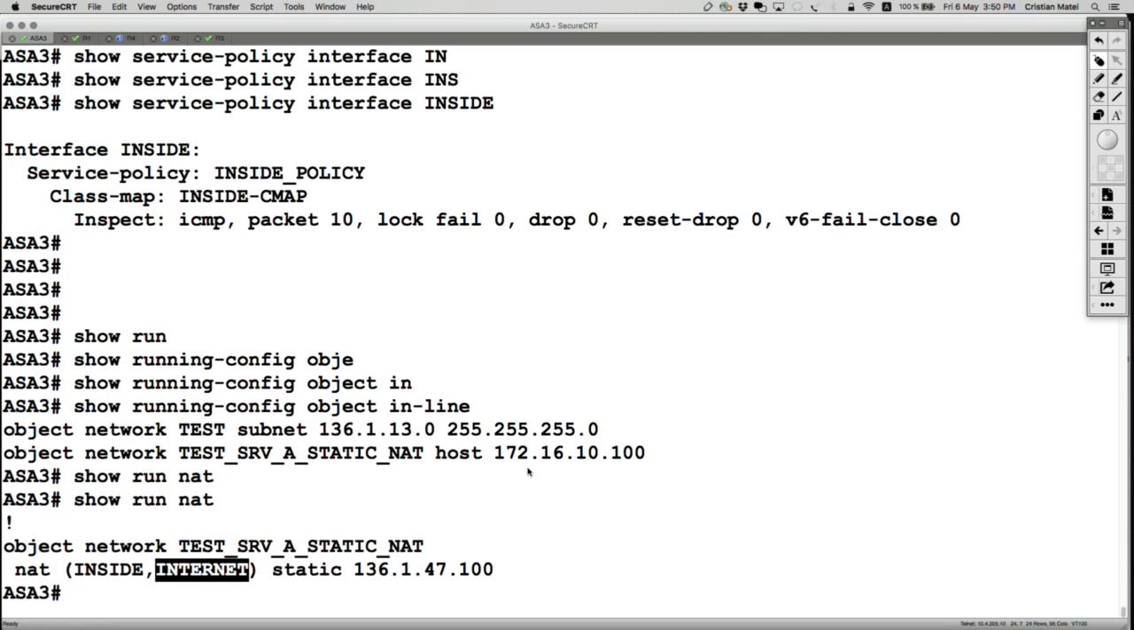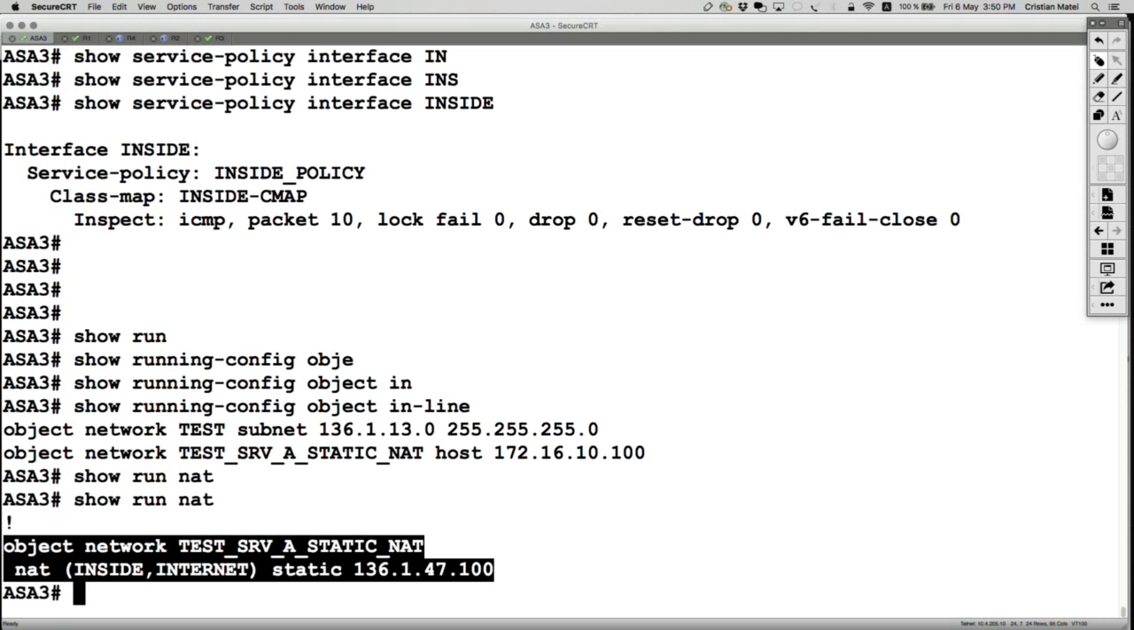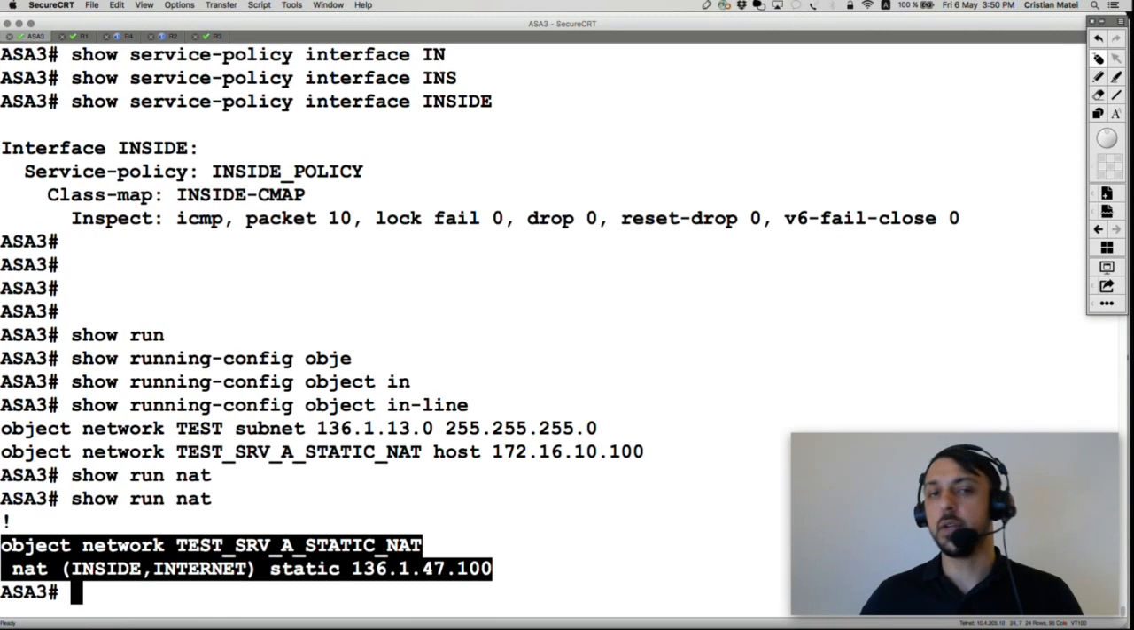I'm going to statically NAT server A address into this address. So you don't put in here NAT interfaces ingress and egress, and you don't put the keyword source or destination, because remember, as I said from back in the days, NAT was always source NAT to begin with.